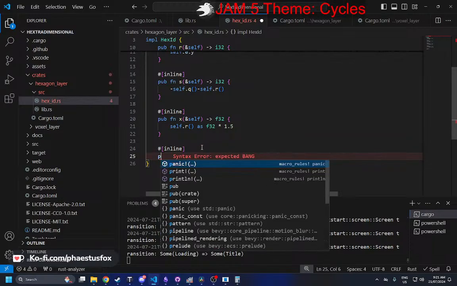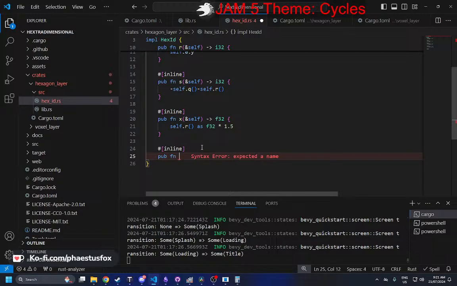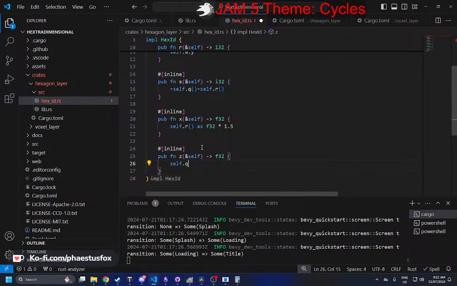And then we're going to say pub, then, so next we get the pub, no, it's not y, it's z, because the y is always going to be flat, because it's a hexagon grid, not a three-dimensional world. And then F32, and then we go to here and we say self dot, I think it's q times, I want to say it's, oh no, I don't remember. Let's look it up.